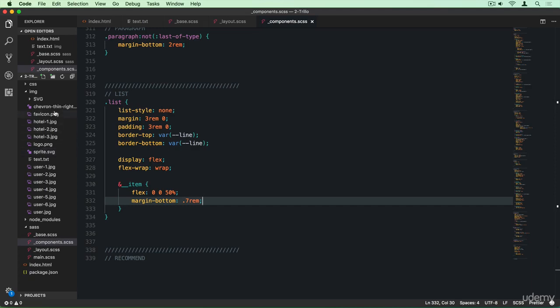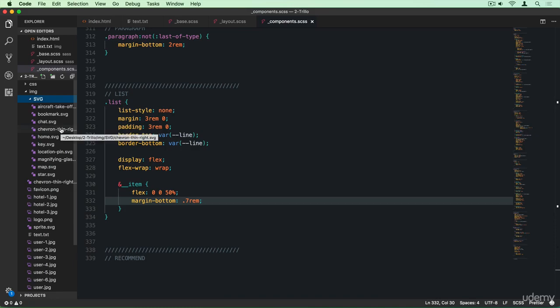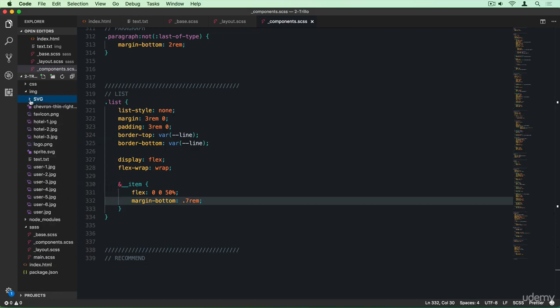So the one that we want is called the chevron right, okay? And it comes here from this folder that we copied here, okay? So it's this chevron thin right.svg. So I copied it in here so that we can use it directly from this folder, and then we can delete actually this SVG folder because we don't need this anymore.